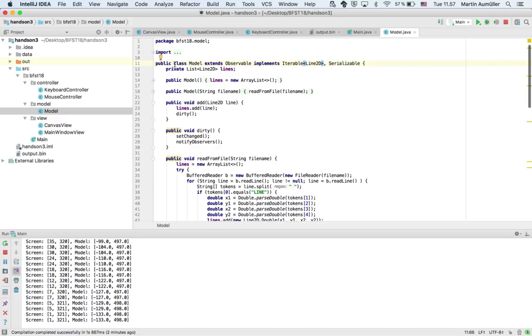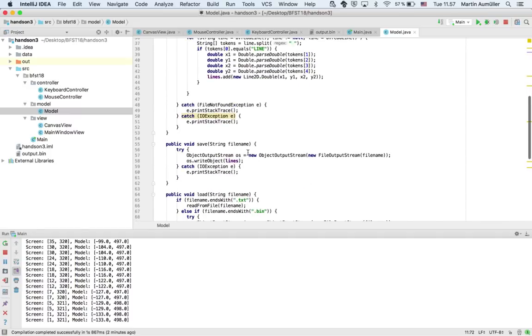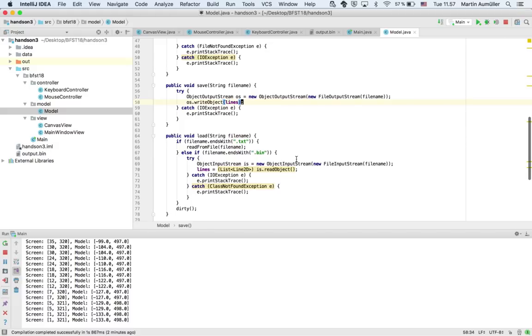So we say that the model implements Serializable. That just means that we tell the user, well, a model here can be stored and saved to some format. In particular here it's actually a native object format to Java. This will become very handy in the end for your project because you can easily store and load any kind of input and any kind of data.